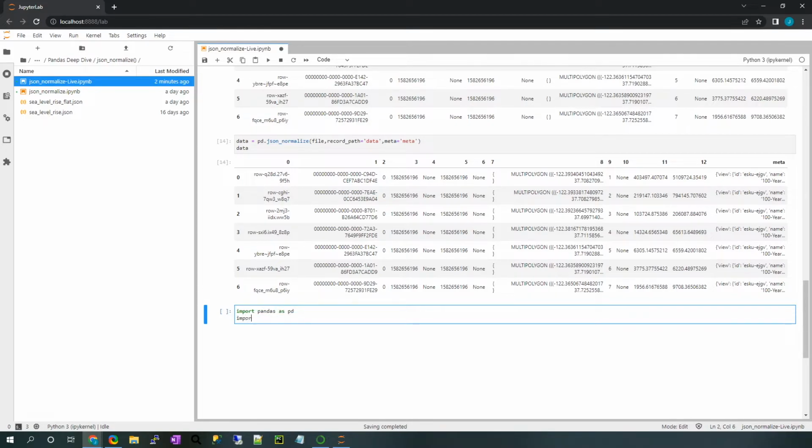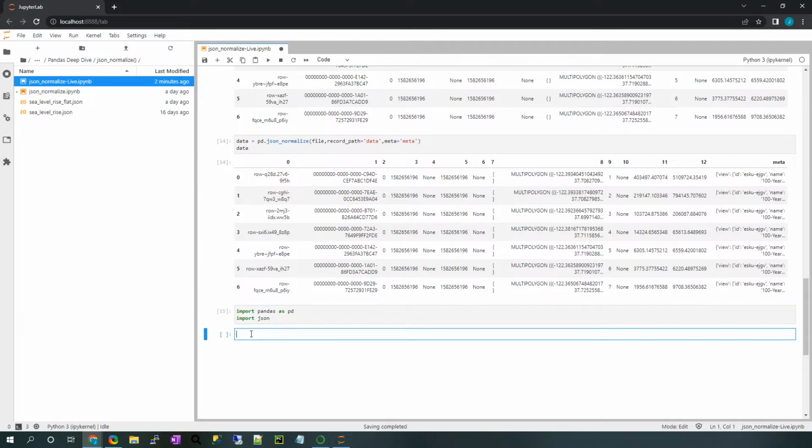But let's once again import pandas as pd and import json. Okay, now I'm going to open that new file. So again, we need to walk through how to do that. Just F2, and then we're going to type open.